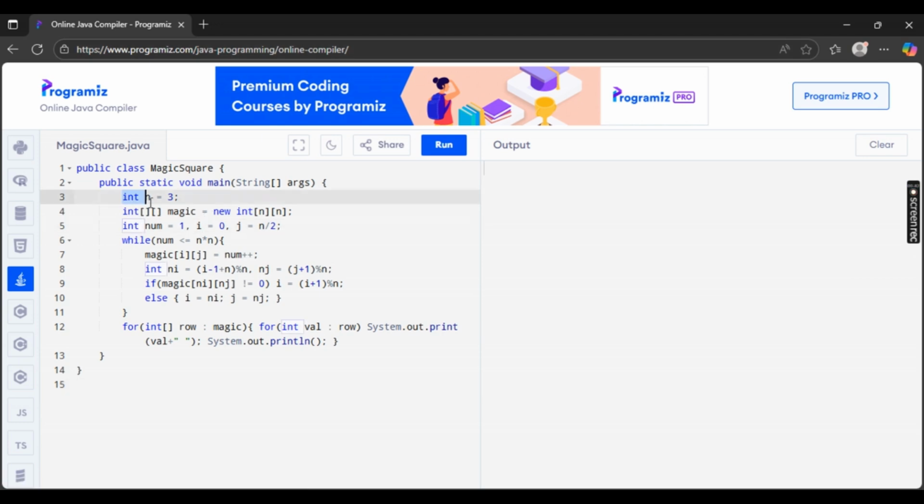So right here you can see you have n equals 3, and we have put in a new array, which is 2. And now what we have done is we have created another number, that is 1, for a while loop.